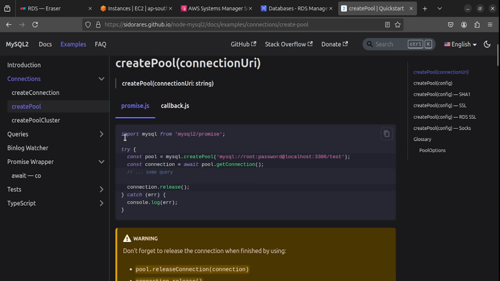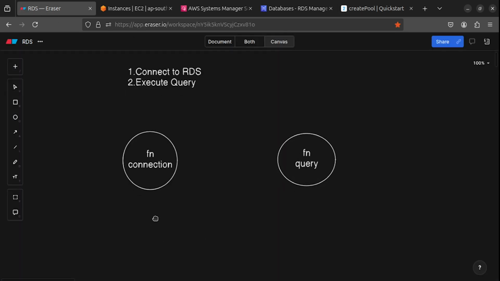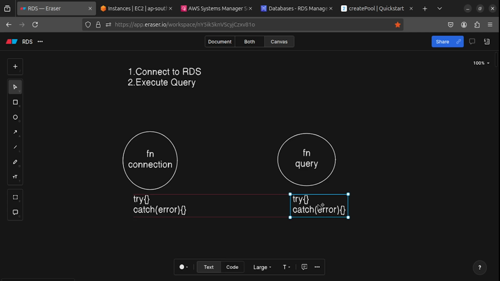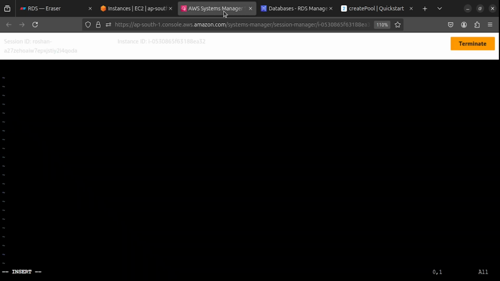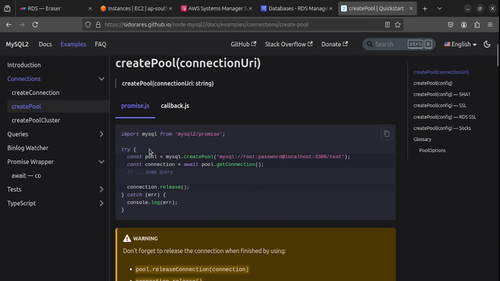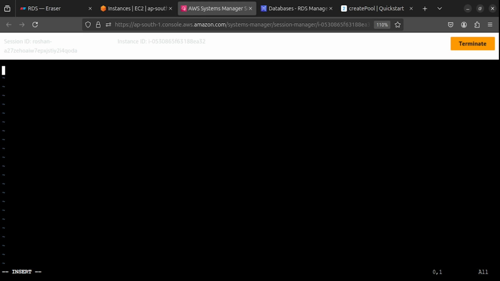So we need to import the MySQL2 package here, and we are going to execute our logic in our try catch block. So if there is any error, this error gets caught by the catch block. So the second thing is we are going to use a try catch as a wrapper, and the same for executing the query. So this is the basic syntax. Successfully imported MySQL here.